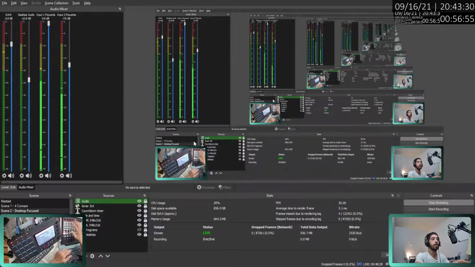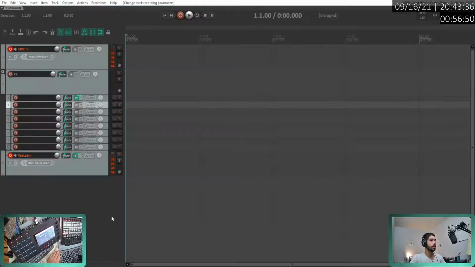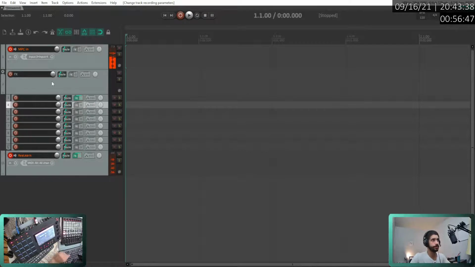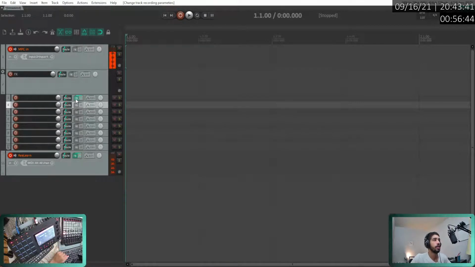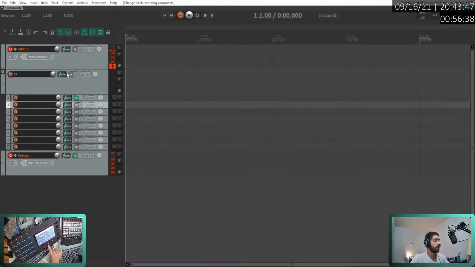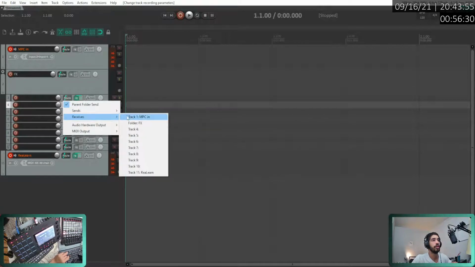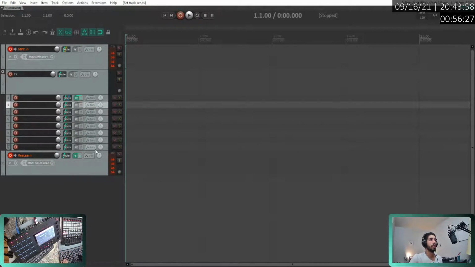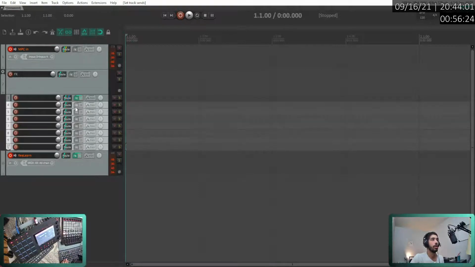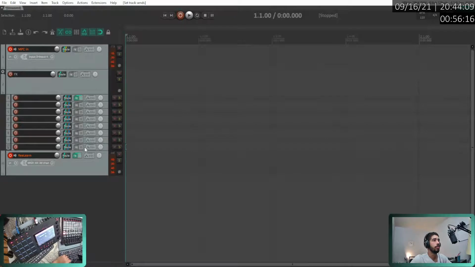So now we're going to hide our input channels from our MPC. And now you guys are just hearing Reaper. And that's important now, because what I can do is say routing receives MPC, and let's see if we can select all and change the routing for all. Hey, look at that. Reaper is working the way I want.